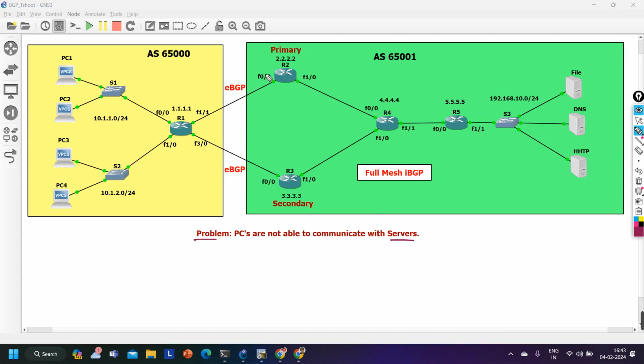So see guys, in this scenario I have a few routers: router 1, router 2, router 3, router 4 and router 5. Router 5 is connected with one local area network where we have some servers like a file server, DNS server and HTTP server. And here we are running the network 192.168.10.0/24.